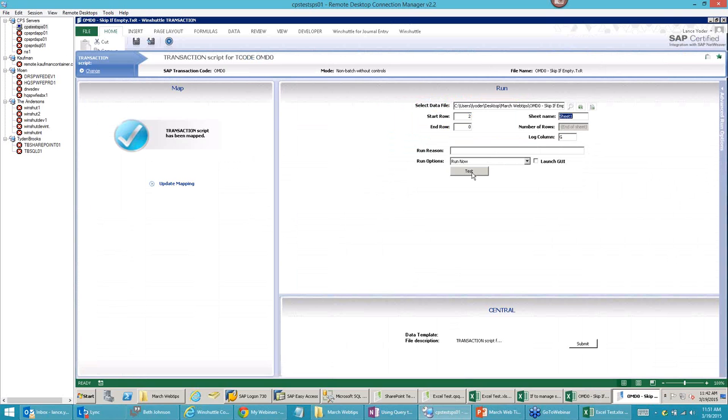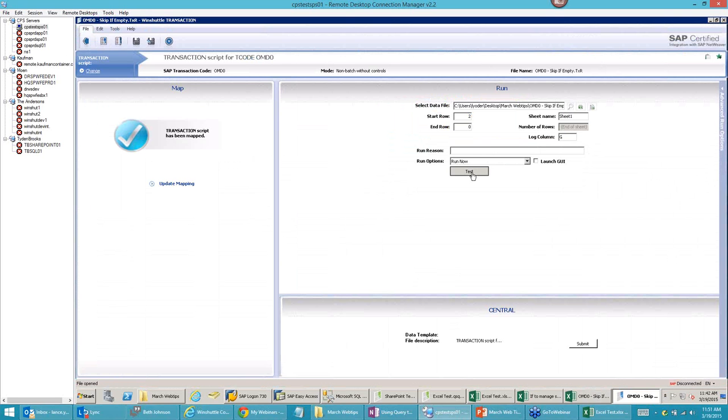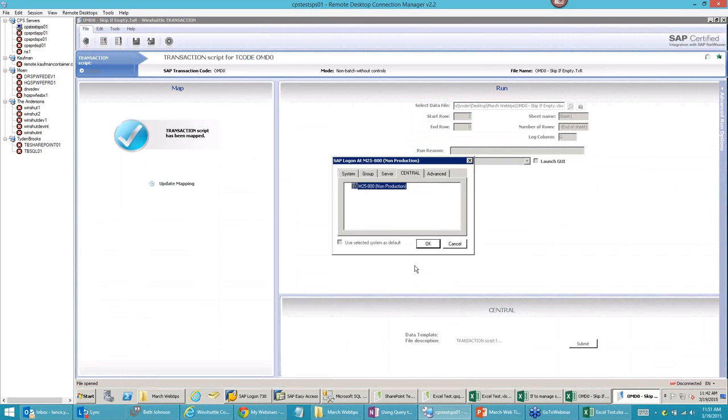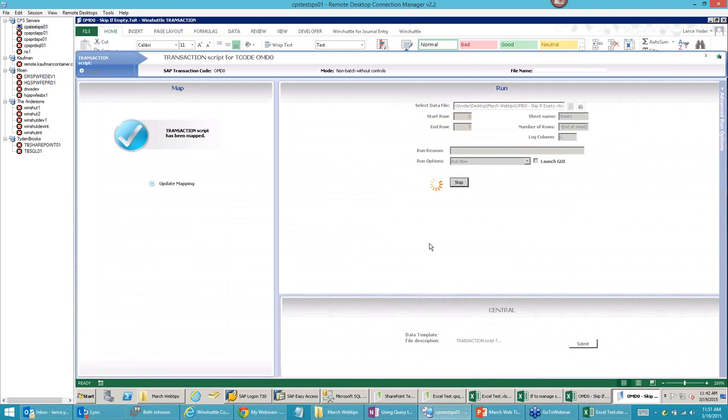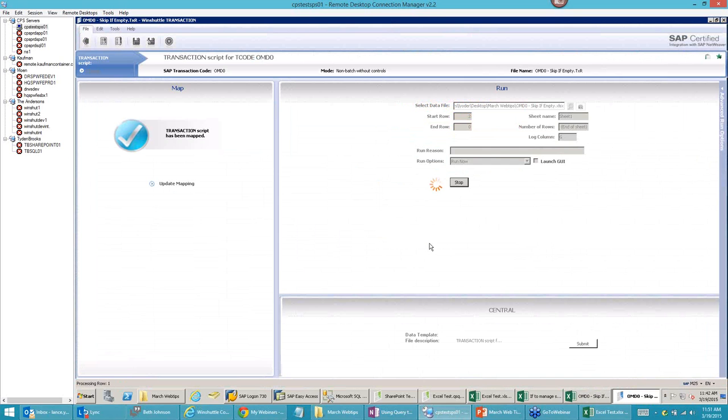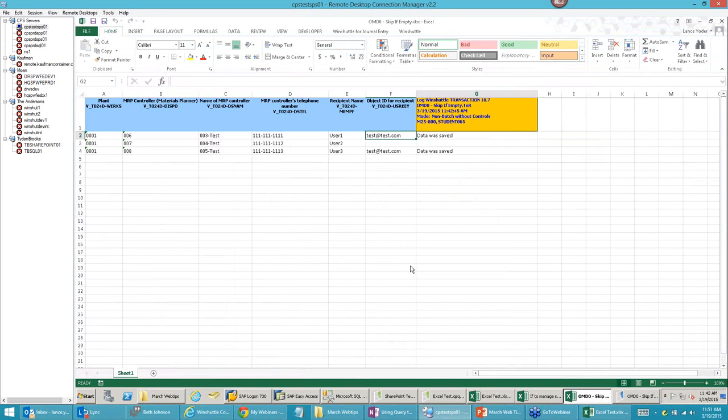Okay, so I'm going to go ahead and run this. We'll just use the run now for the essence of time here since we're coming to the top of the hour. Okay, so it ran our 2 transactions. You can see it took that little bit of time there to run those 2 transactions. But I had 3 transactions in my data file. So what happened? You can see that I only have results here.